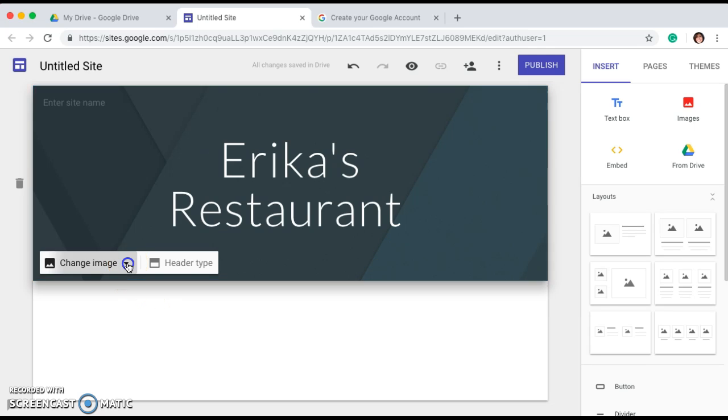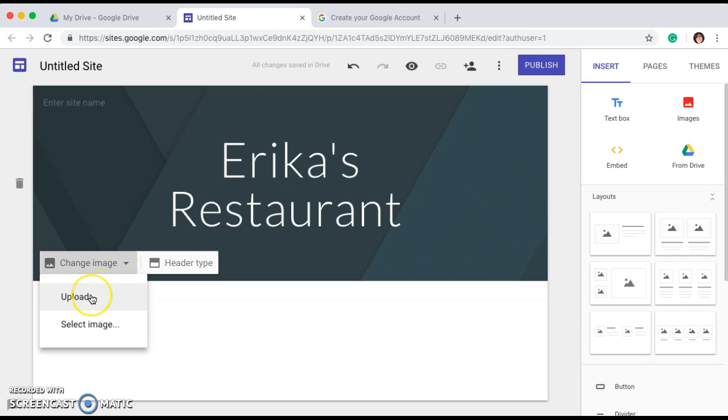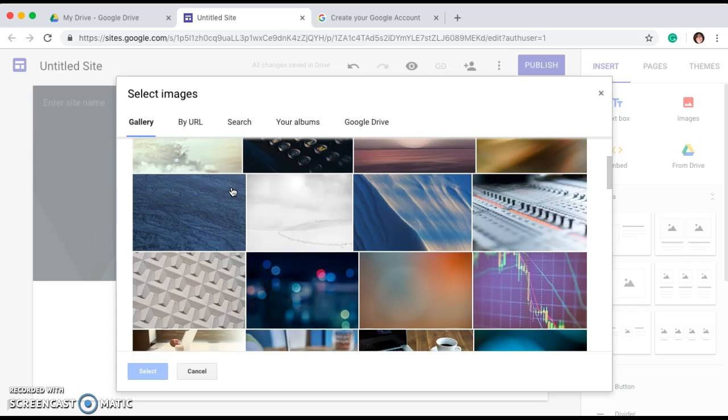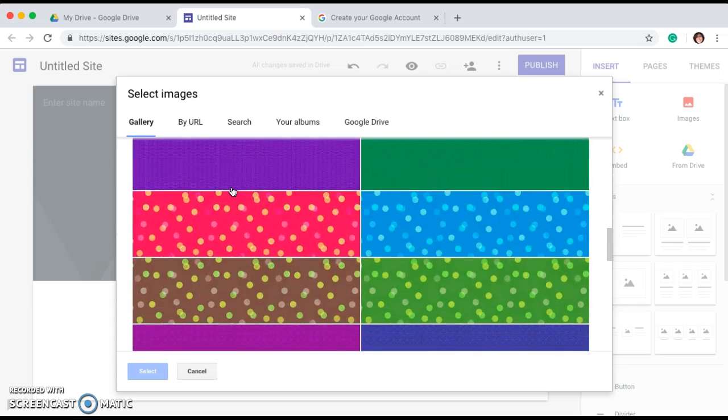We're going to click here. We have upload or select image. Upload is if you have images in your computer that you would like to use, but we're going to use select image. Here you have options. Google provides you with a gallery. Here you have different images that you can use if you like them.